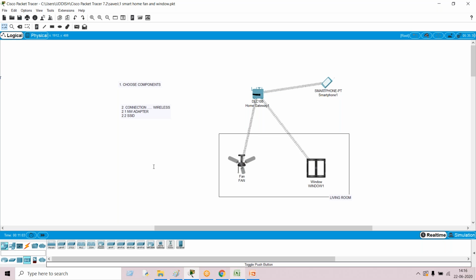Once the second step is done, the third step is we have to control the devices, and for that we need to have some interface. Why do we need an interface? With this interface we are going to control the devices. I am going to control the fan and window with the help of a mobile phone, so in the mobile phone there should be some interface.